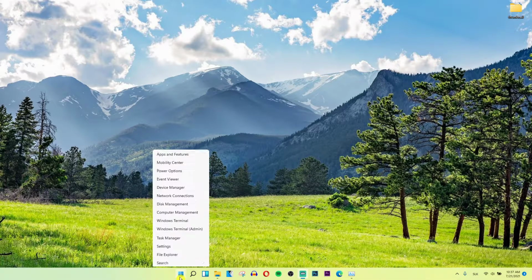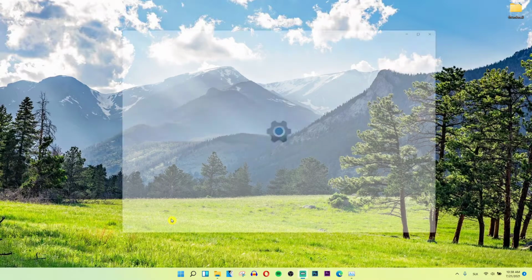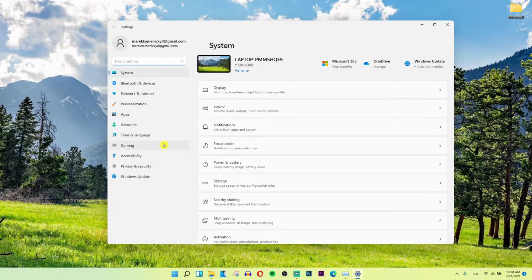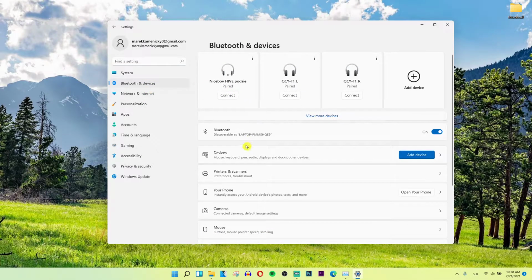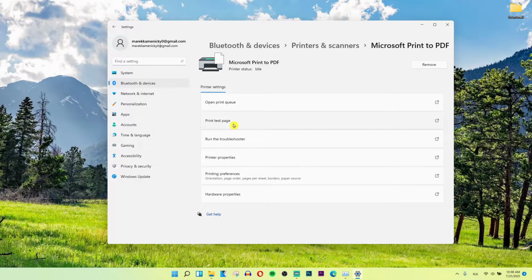So what you want to do is right click here and click settings. And when you're going to be here, you're going to have the Bluetooth and devices. And then you're going to have the printers and scanners. And let's say Microsoft Print to PDF. And then you're going to have the print test page here. So that's how we do it.